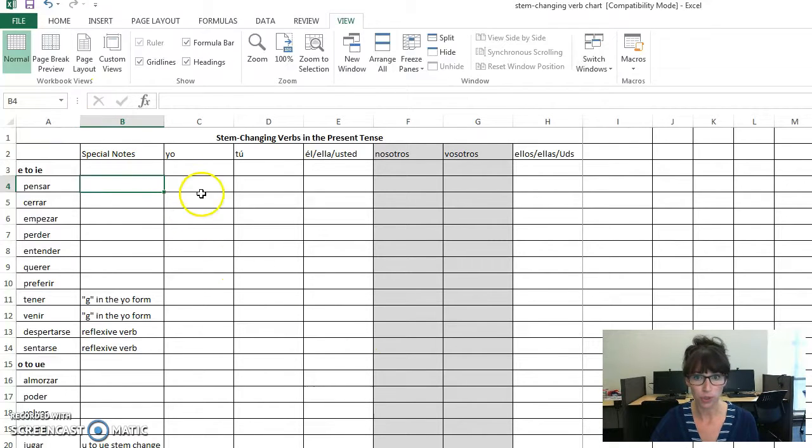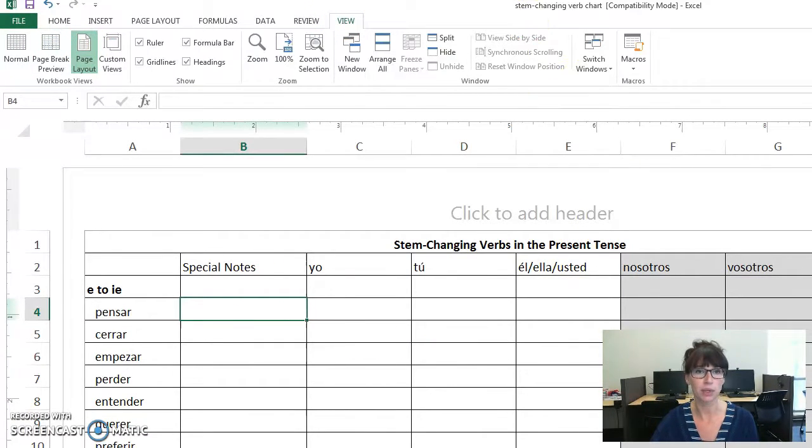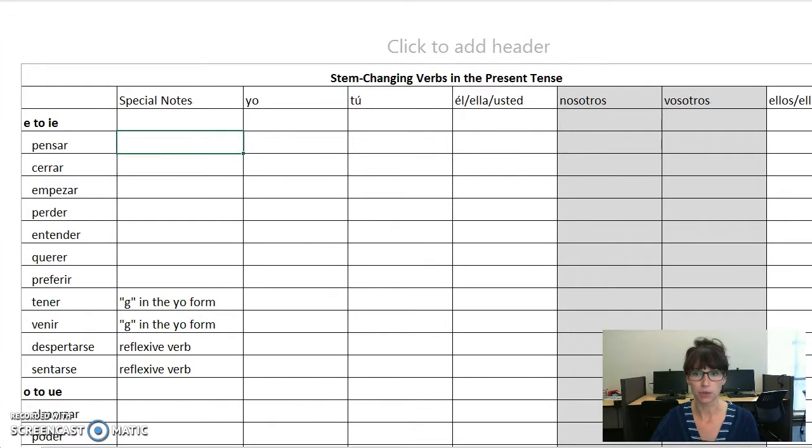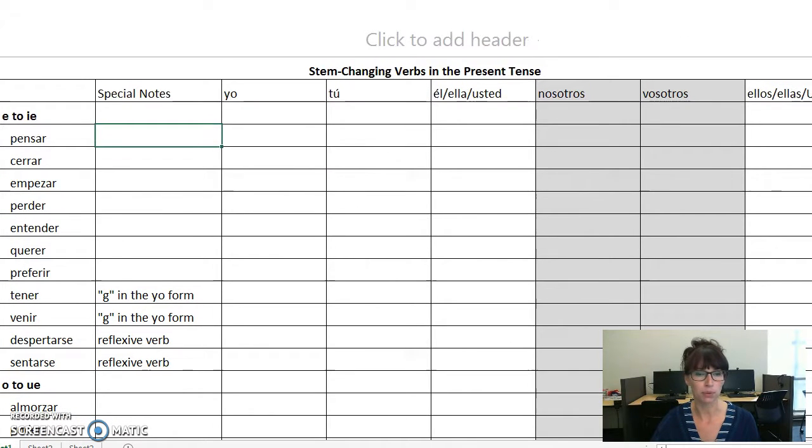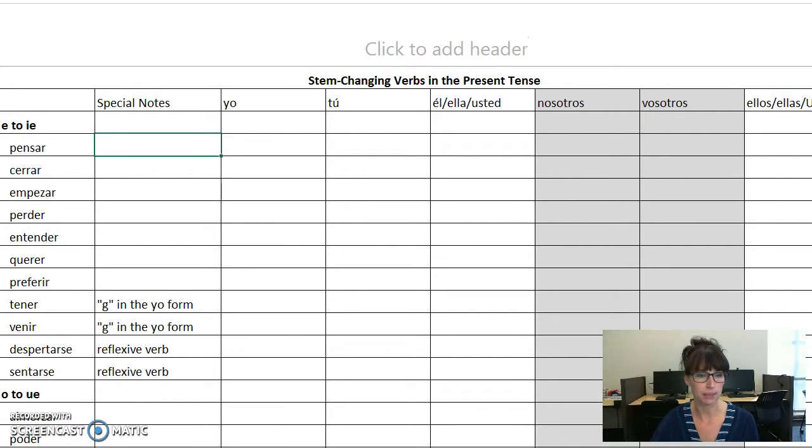So first I want to show you, if you are going to fill it out on the computer, and this is a little overwhelming with all of the different columns and rows, go up here to View and then click on Page Layout. That view is more like what you would see if you were to print it out, and so it's a little less overwhelming sometimes.